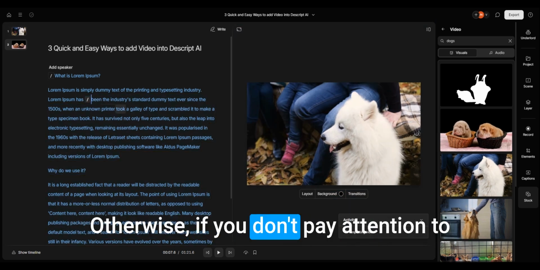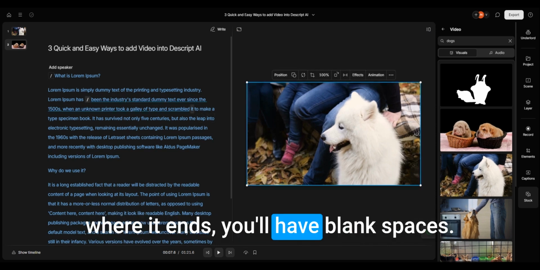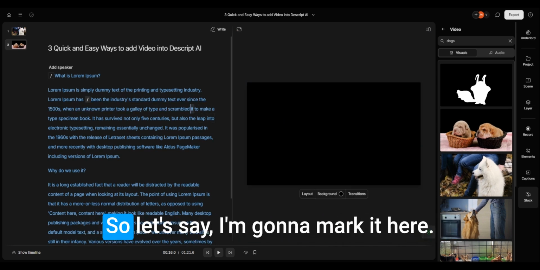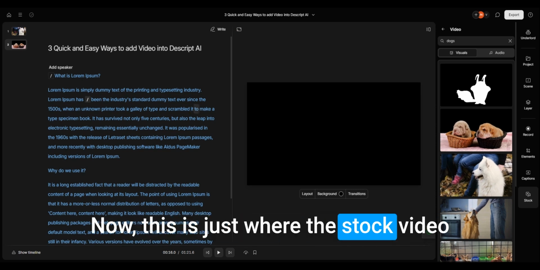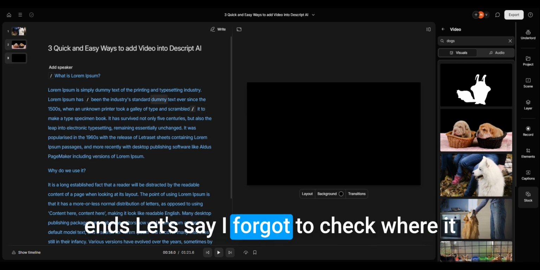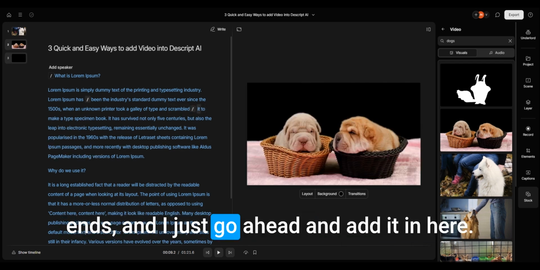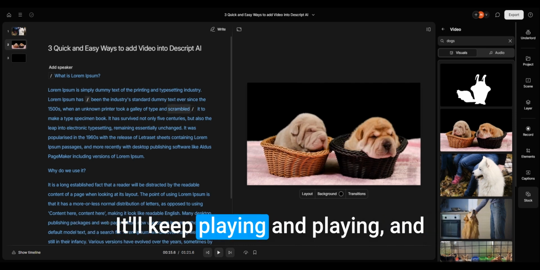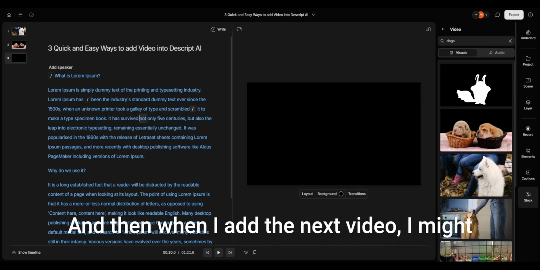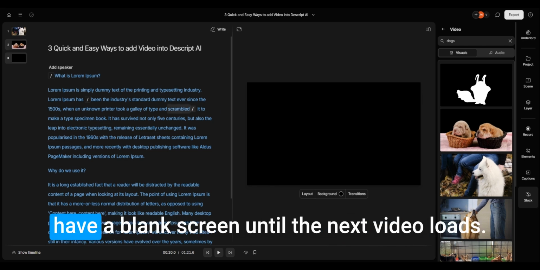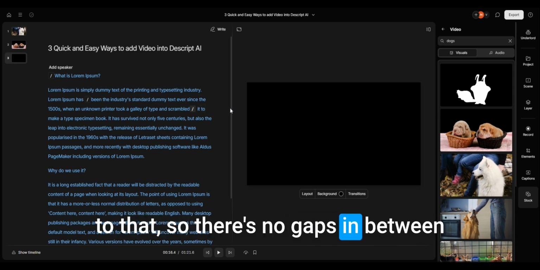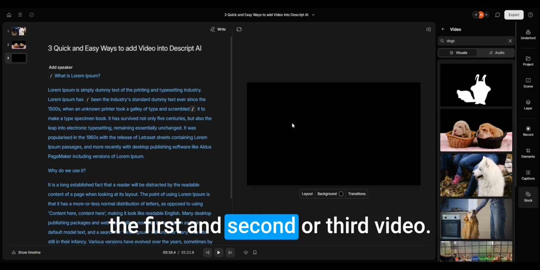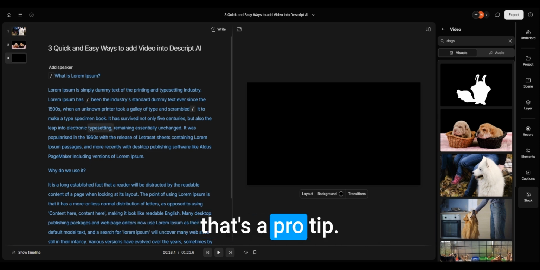Otherwise, if you don't pay attention to where it ends, you'll have blank spaces. So let's say I'm going to mark it here. And this is where the stock video ends. Let's say I forgot to check where it ends and I just go ahead and add it in here. But you'll keep playing and playing, and then all of a sudden it'll go black. And then when I add the next video, I might have a blank screen until the next video loads. So you always want to pay attention to that so there's no gaps in between the first and second or third video. That's a pro tip.